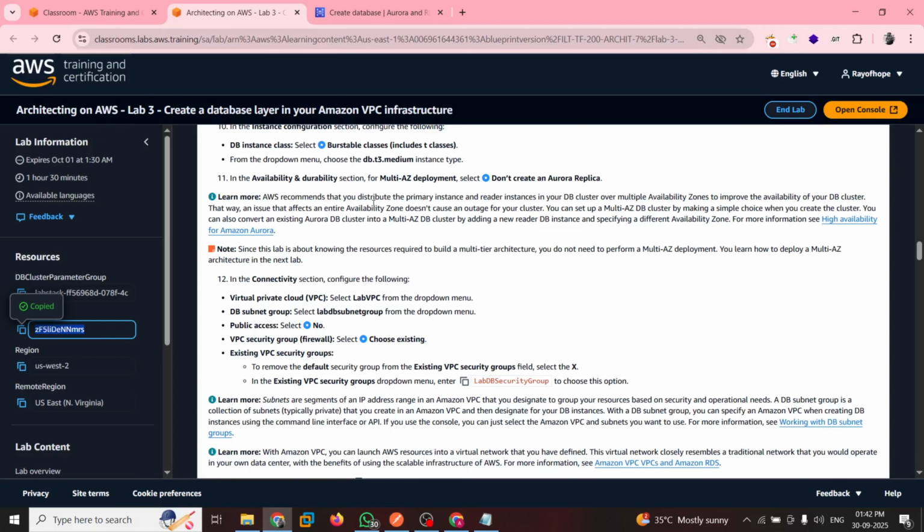AWS recommends that you distribute the primary instances and reader instances in your DB cluster over multiple availability zones to improve availability of your DB cluster. This way, an issue that affects an entire availability zone doesn't cause an outage of your cluster. This is why you can set up a multi-AZ DB cluster by making a simple choice. When you create the cluster, you can also convert an existing Aurora DB cluster into a multi-AZ DB cluster by adding new reader DB instances, specifying a different availability zone. Right now we don't need that.